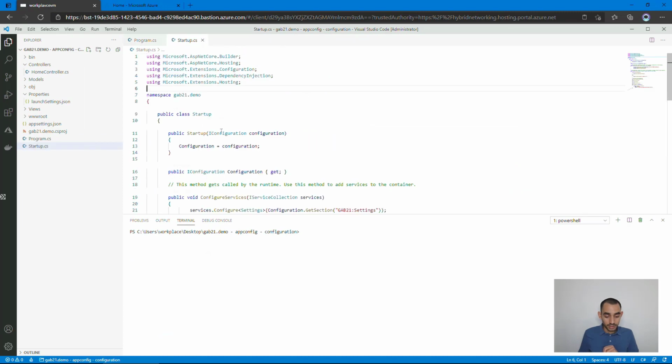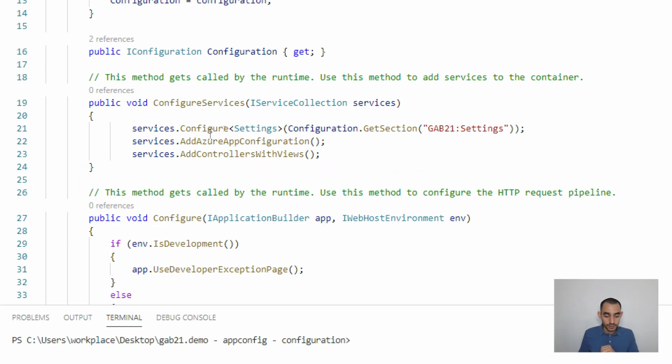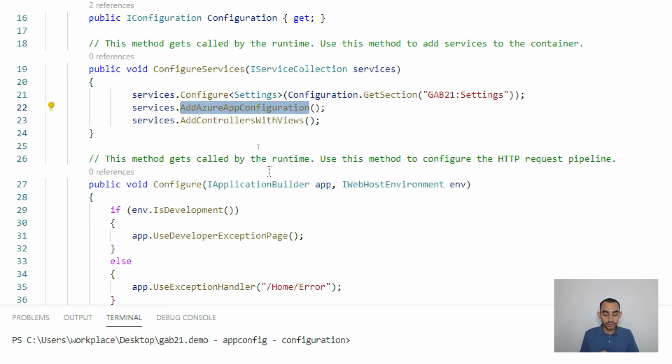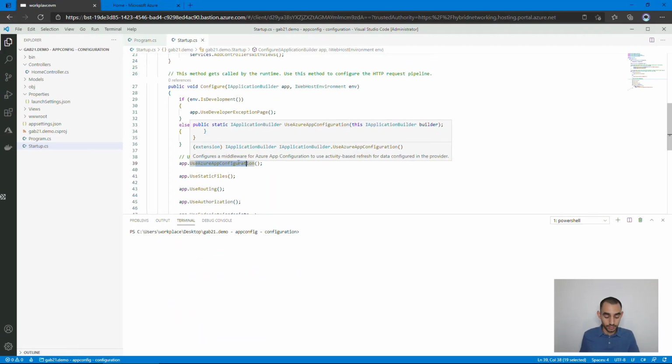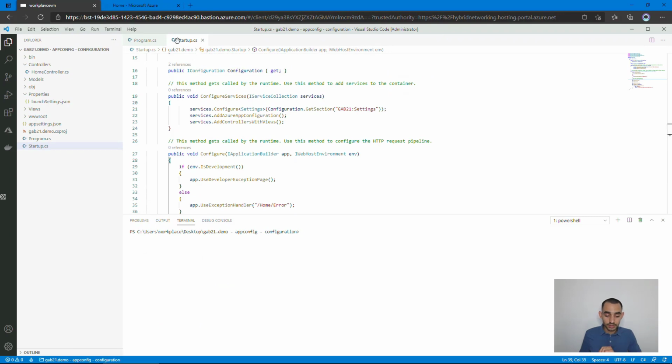Then in the startup also we added this. So we said that we need to configure. Here it's in general, not only app configuration. So we need to have this section, right? This can be used even without app configuration. Then we said that we will add Azure app configuration here, and we'll use Azure app configuration also. All right. So this is to start.